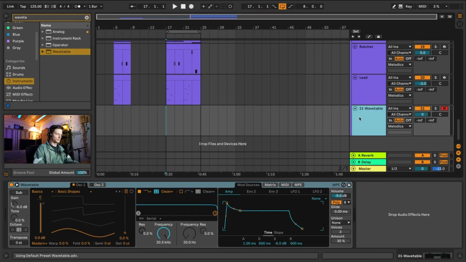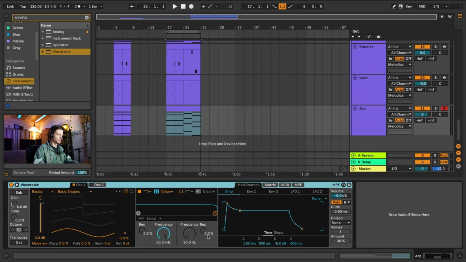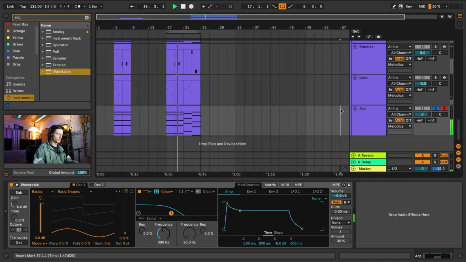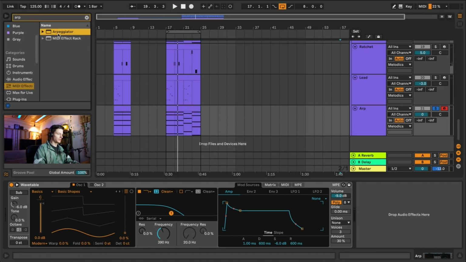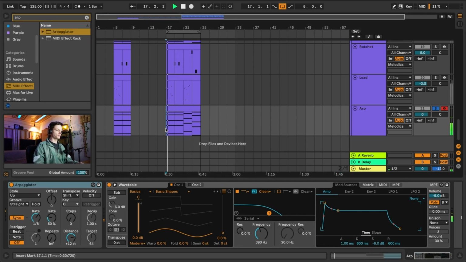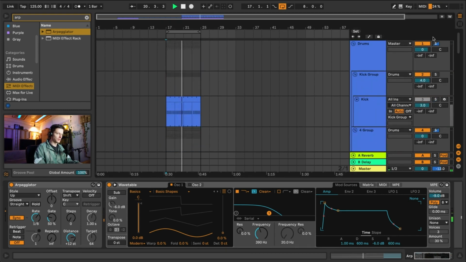So new, and let's make it an ARP. And I will just copy the MIDI from the pad over. All right, that should work. Now we need to actually arpeggiate it. So let's go to the MIDI effects arpeggiator, and I'm gonna play around a bit with the rates and everything till I find a sound that I like.